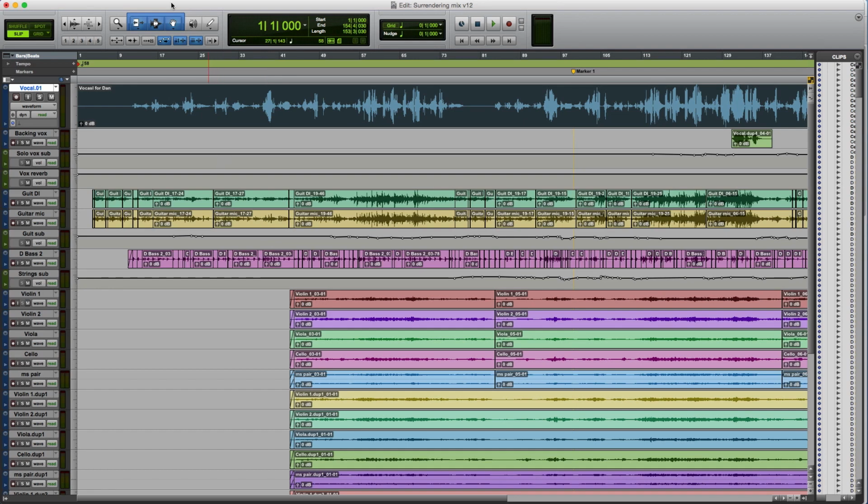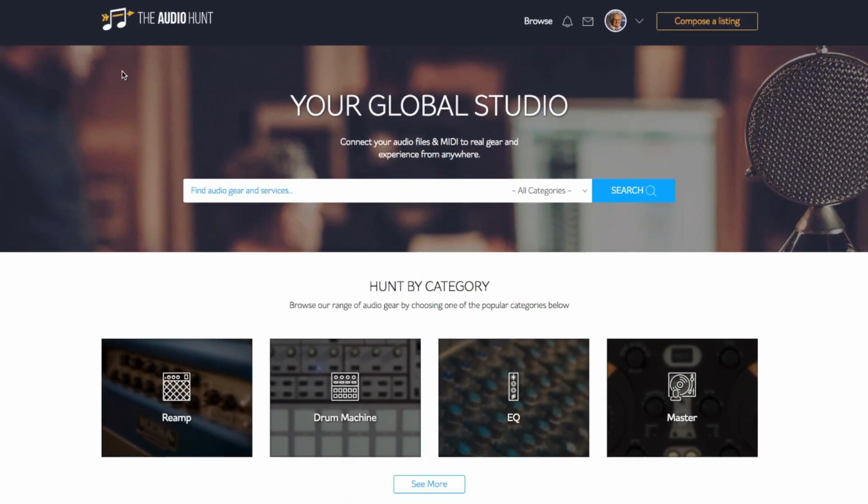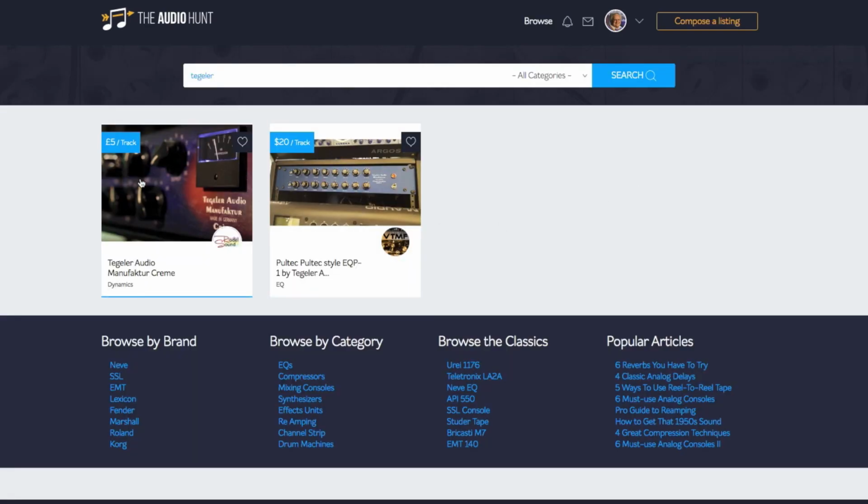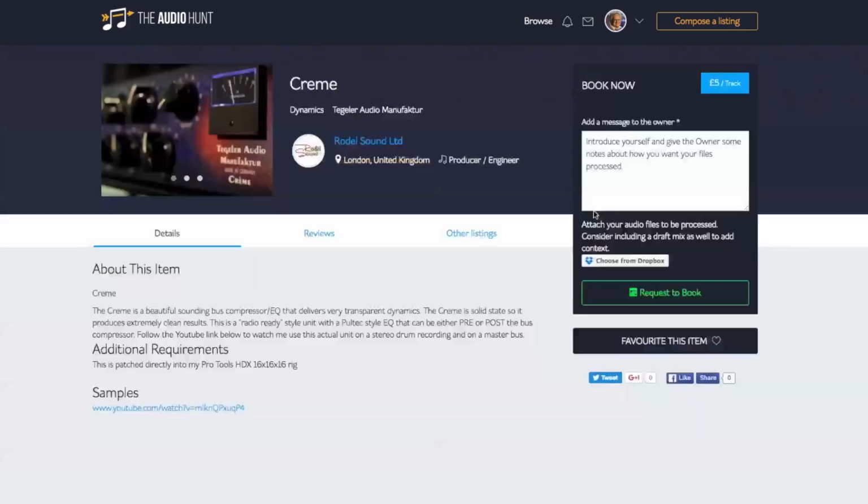Let's switch over to my web browser. So here we are on the Audio Hunt. I want to be able to use Dan's Teagler compressor on this vocal. So let's type in Teagler and see what we've got in the Audio Hunt. Okay, so we've got two options. So here's Dan's. I'm going to click on that.